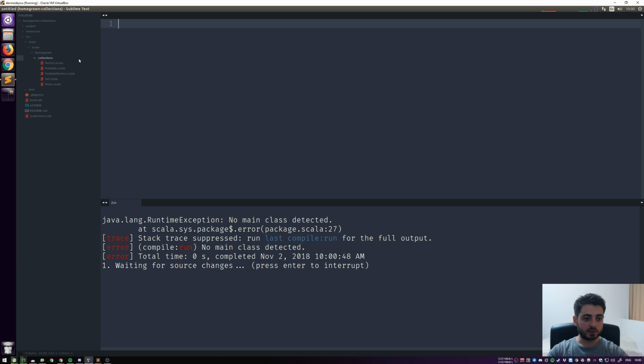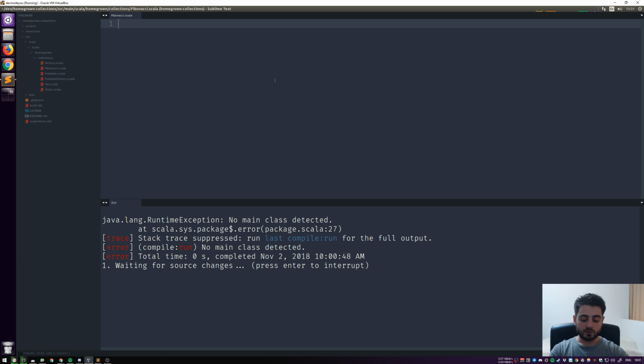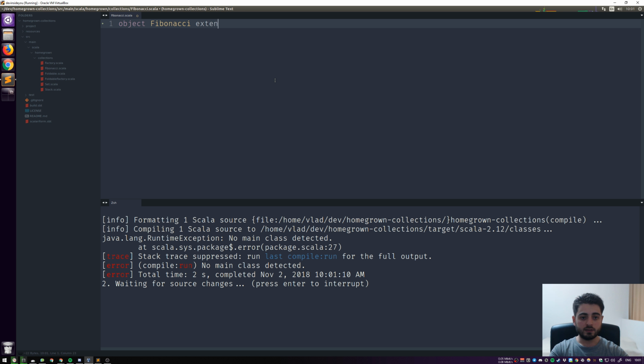over here. Let's just pretend that it's in the collections library. It doesn't really matter because we're not going to commit it. So I'm going to create it. I'm going to call it Fibonacci. That's Scala. I'm going to copy Fibonacci, right? So we're going to create an object, Fibonacci extends App over here.